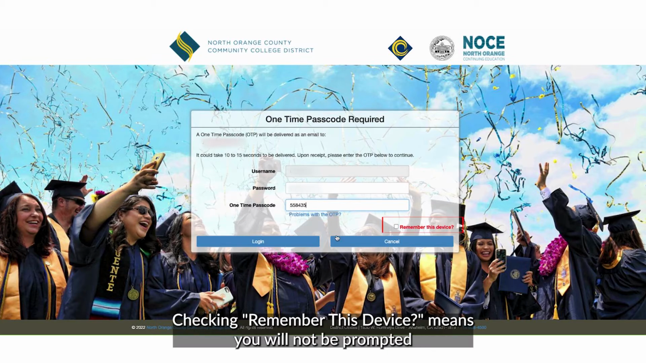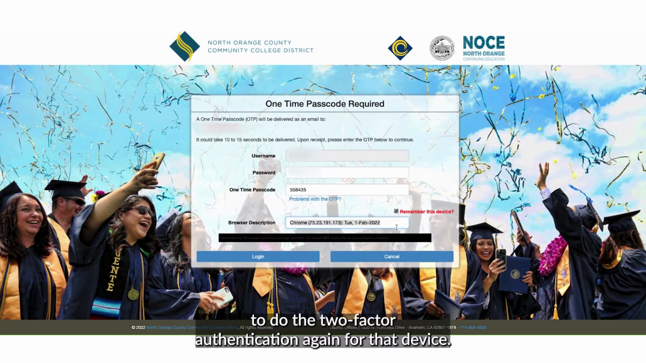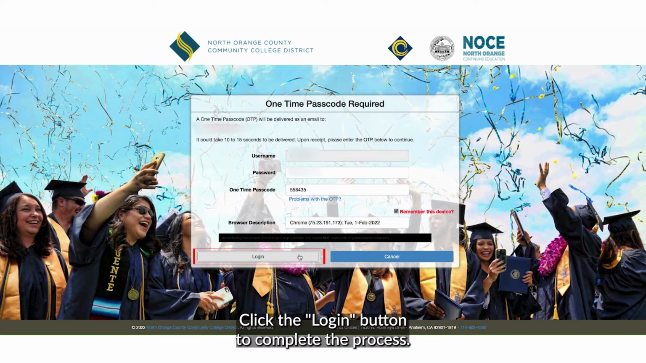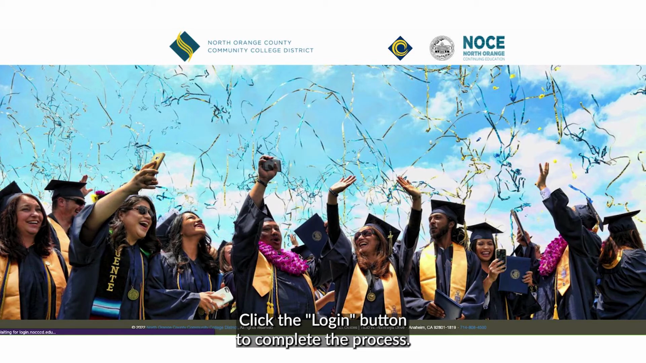Checking Remember This Device means you will not be prompted to do the two-factor authentication again for that device. Click the Login button to complete the process. And that's it!